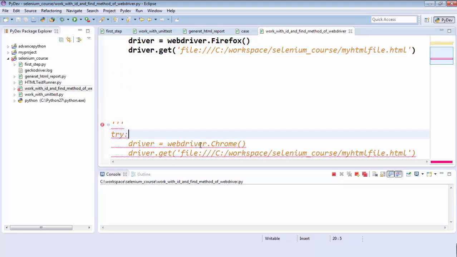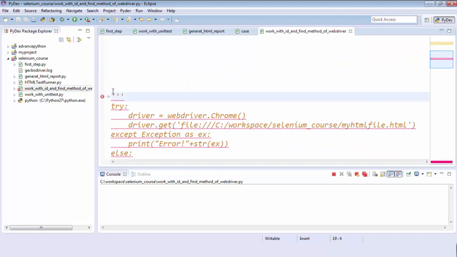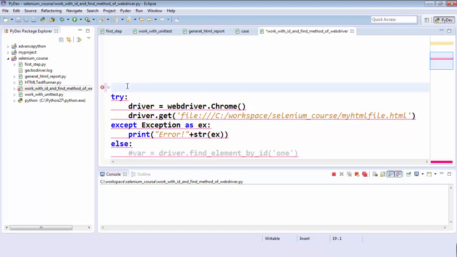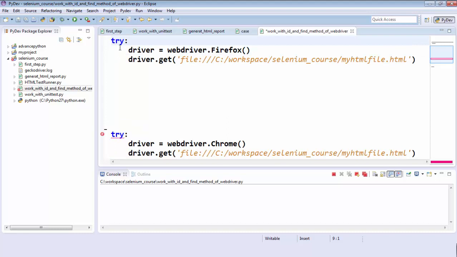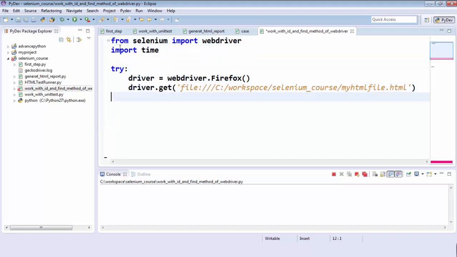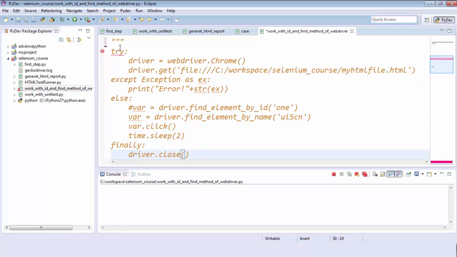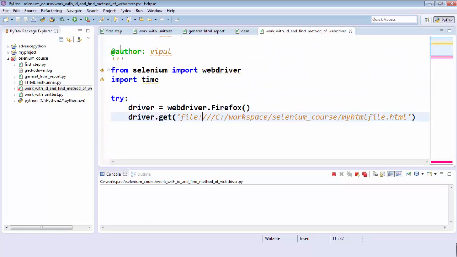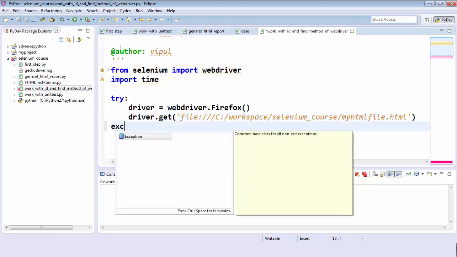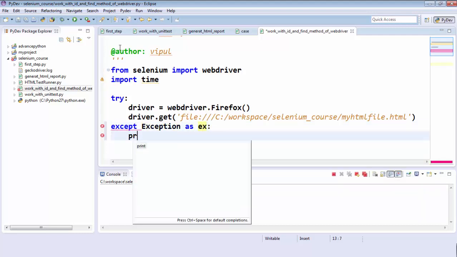Just save it. I'm getting some error. Okay, that's fine, no problem. Actually I'm creating the try block here, so I have to accept it. Because of this only we are getting this error. So I will comment this out again. So here we are going to create the Firefox, and we are loading the file using the get method, and then use except Exception as ex and print the error.